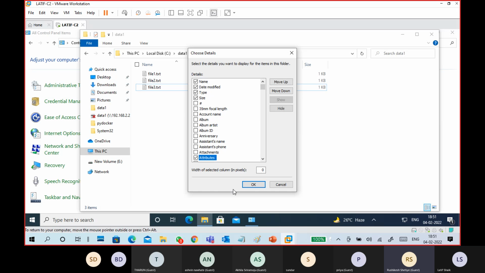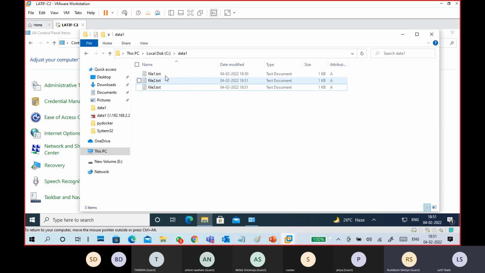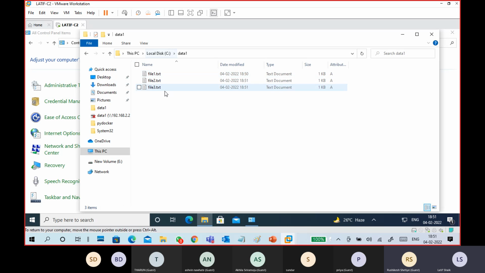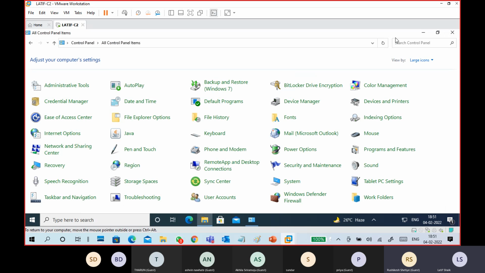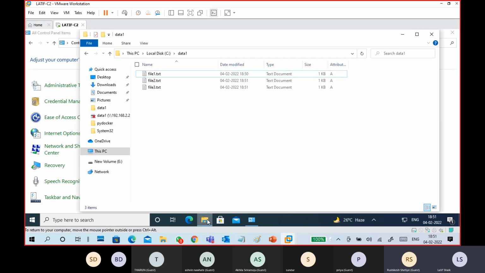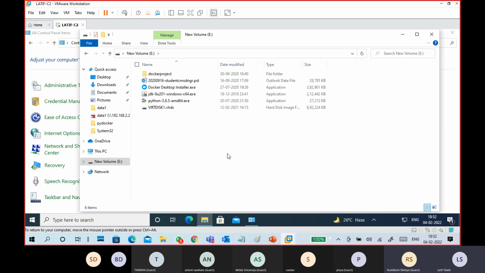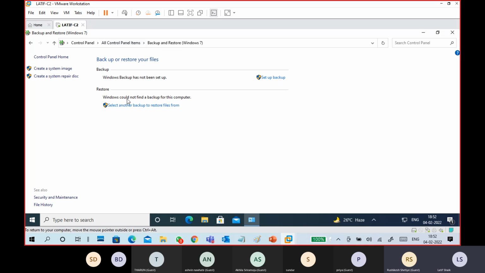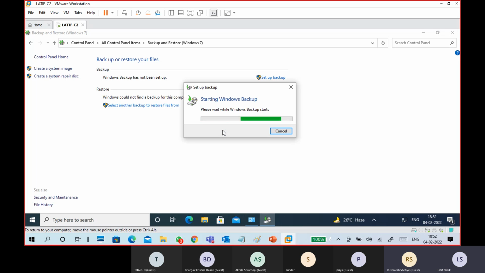Attributes, so the archive attribute. In this case, it is the archive attribute, guys. This is the data one in the C drive. I'm going to take a backup and store it in my E drive. Don't worry about what files you are seeing, it is my PC. I have to remember which PC I am using. The first step is to set up a backup. This is a backup practice on Windows 10.